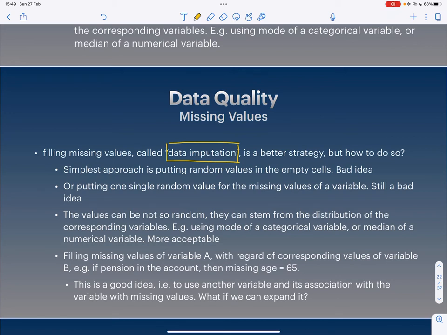So we said that the simplest approach is putting random values in the empty cells, a bad idea. Or putting one single random value for the missing values of a variable, still not a very good idea, like putting a 20 in every missing value for the age, not justified. The values can be not so random. They can stem from the distribution of the corresponding variable, for example, using mode of categorical variables or median or mean of numerical variables. This is more acceptable.